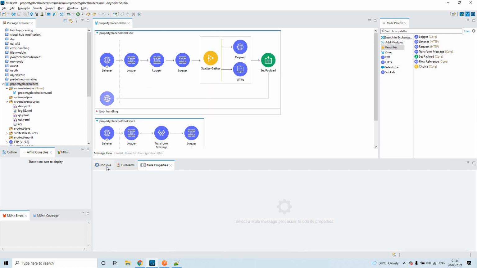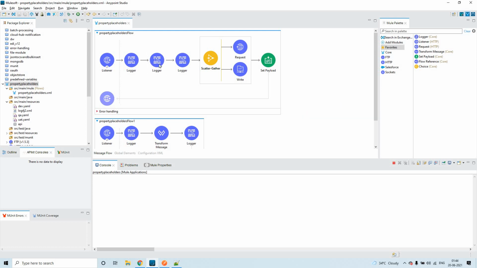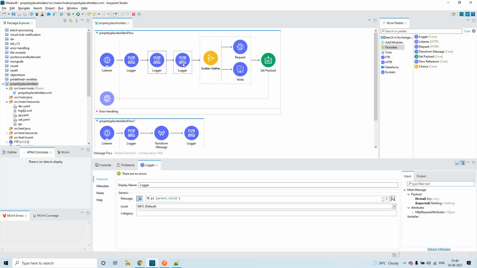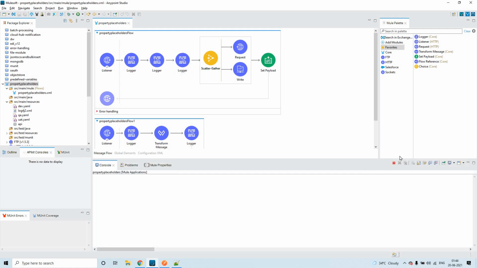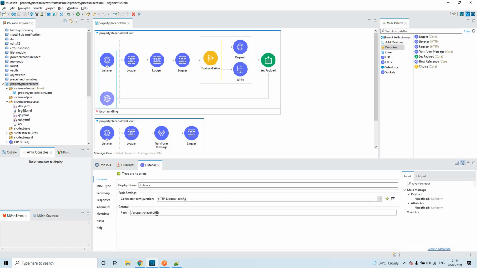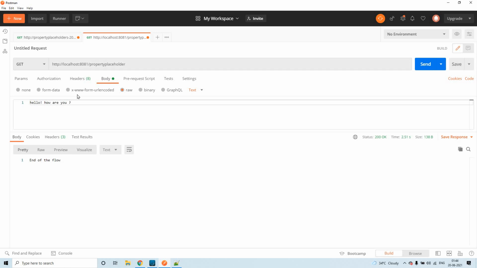Now let us see the differences between these two. This particular application is already up and running. If you see in the console, it is already in the red mark, so that means it is up and running. As I'm using this path as property placeholder, let me send the request to this: http colon double slash localhost colon 8081 slash property placeholder.